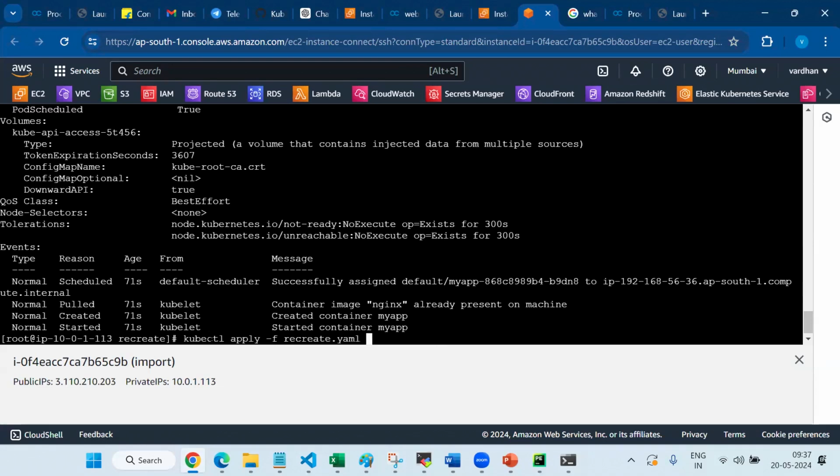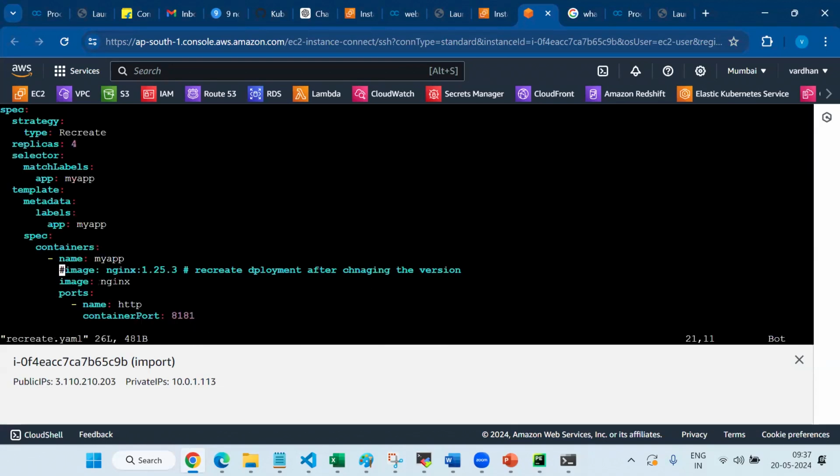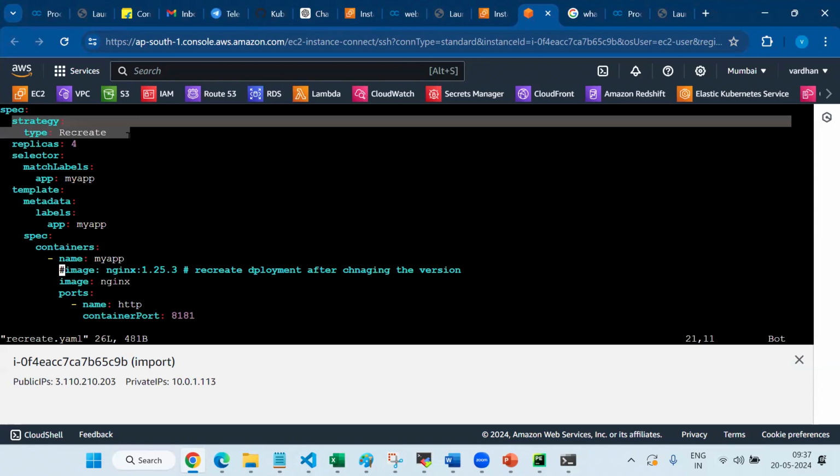What I'm explaining here, where to mention recreate, I have already shown you right here. Only 2 lines will be added in your deployment.yaml file. What are the 2 lines? Strategy, type, recreate. Is this clear, guys? Now, if I want to change the strategy to rolling, I just need to update rolling here.